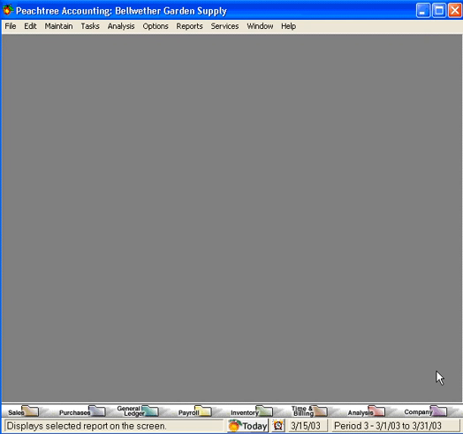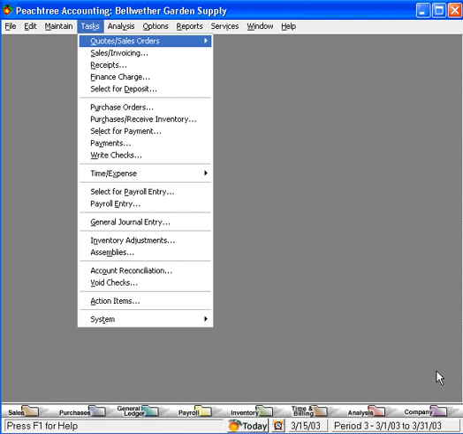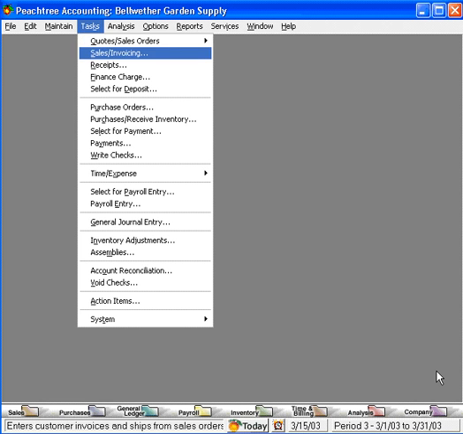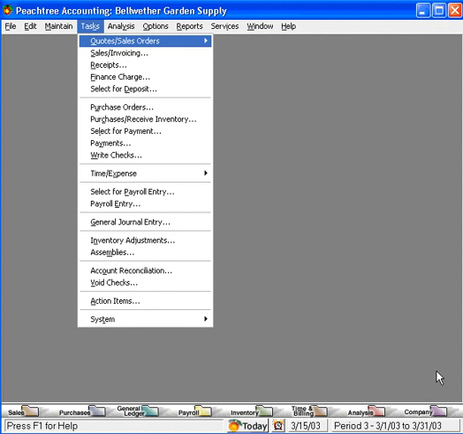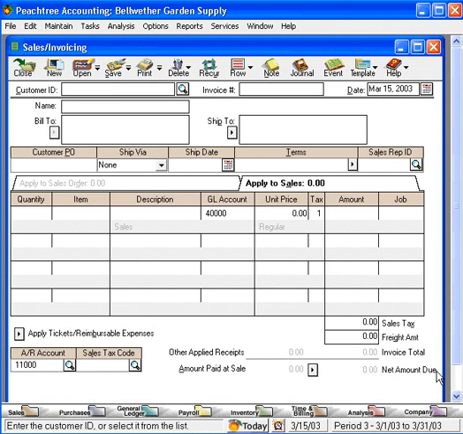Now, let's go in and process a transaction. I'm going to hold down my Alt key and type the letter K to bring down the Tasks pull-down menu. Here, I'm going to arrow down to Sales Invoices. Or, I could just type an S at this point. So let's arrow back up and just type an S. That brings up the sales invoicing window.